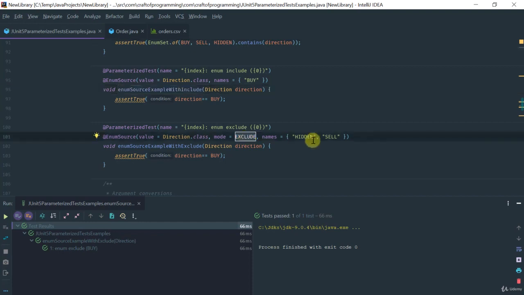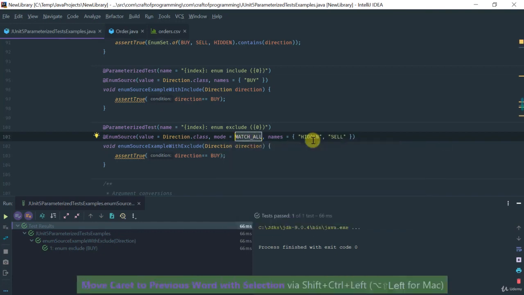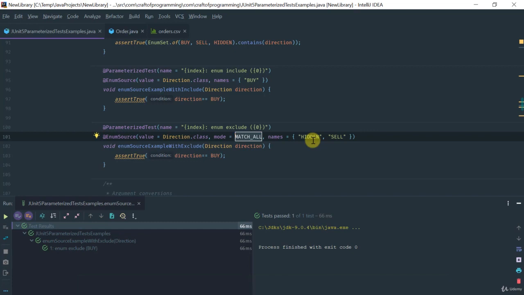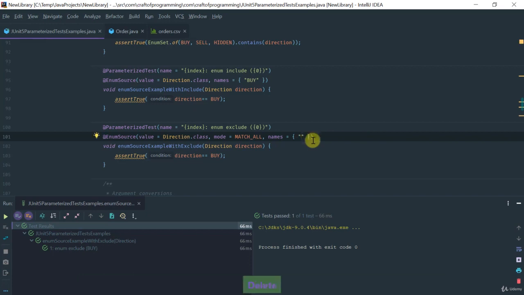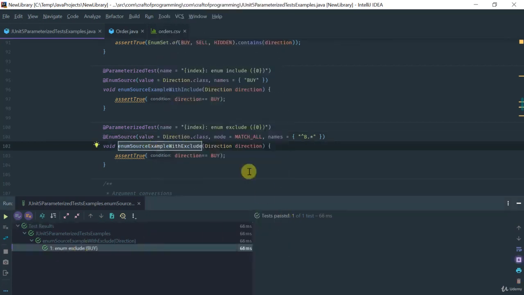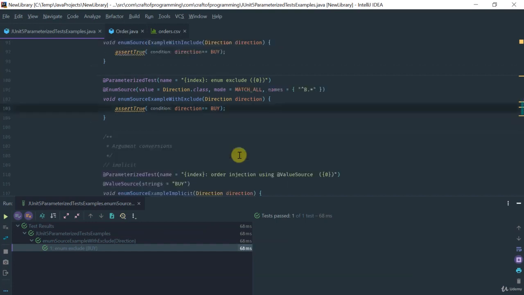Just for the sake of completeness, there is another mode here called match all. This match all mode for enum parameter injection is basically for cases where you want to specify a regex, for instance. So, for example, I could say an enum that starts with the letter B, and then takes anything. So if I run this, then notice that this is completely equivalent. All right, so that's enum source.